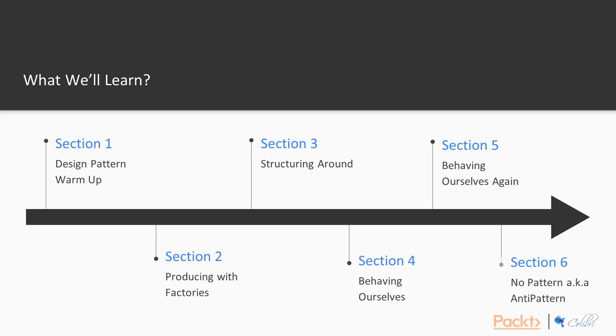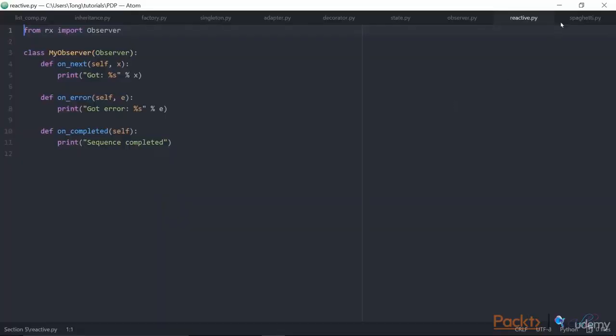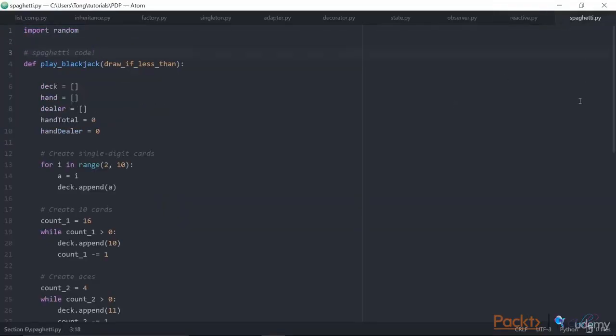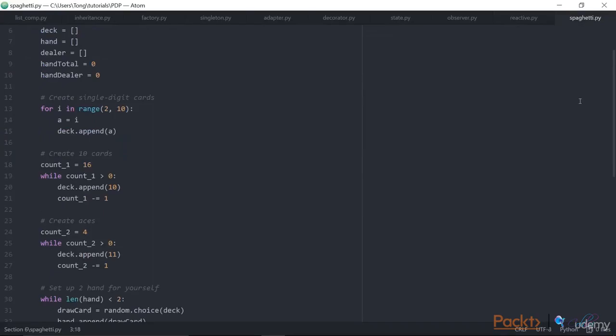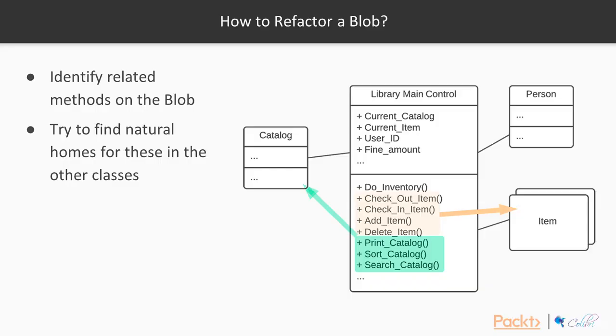Finally, we'll finish with a section not often included in courses on design patterns, and look at some anti-patterns, or patterns to avoid when trying to build robust, extensible software. I'll illustrate their problems through a mixture of code examples and UML diagrams.